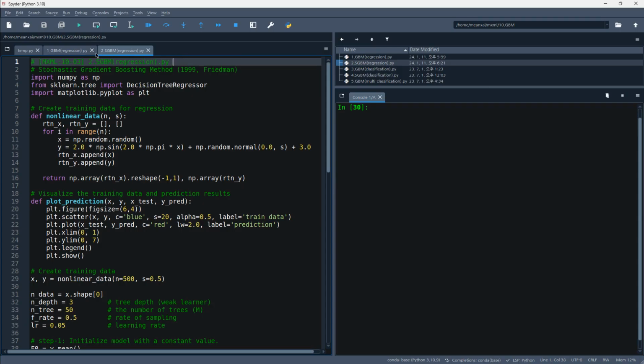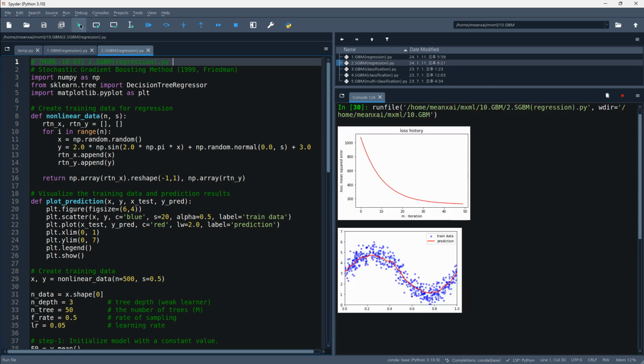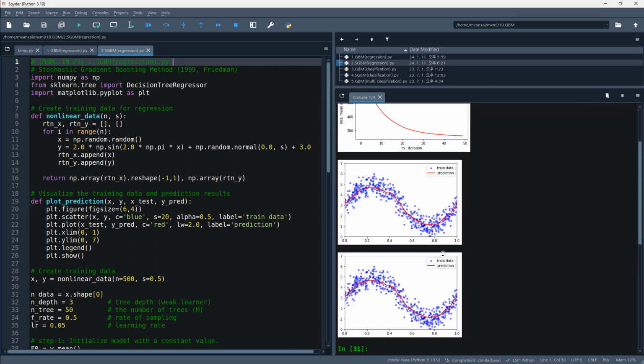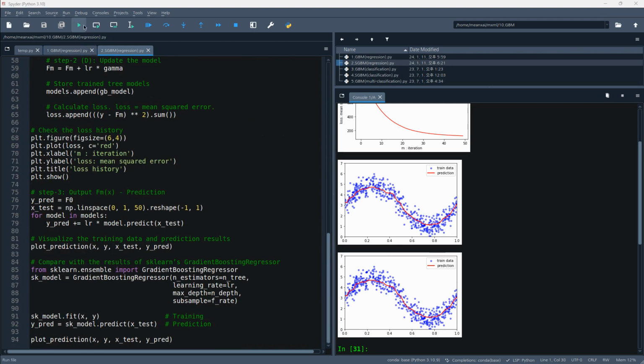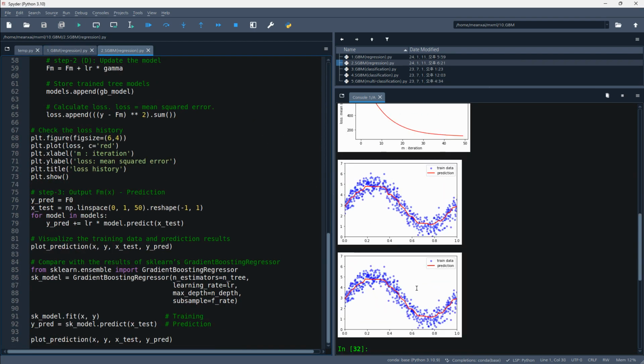Let's run this code as well. The results came out like this. You can see that the results of using decision tree regressor directly and the results of using gradient boosting regressor are similar. And you can also see that the prediction results of SGB are slightly smoother than those of GBM. Let's run it one more time. This time, it came out like this.